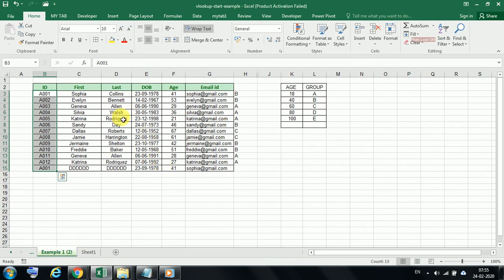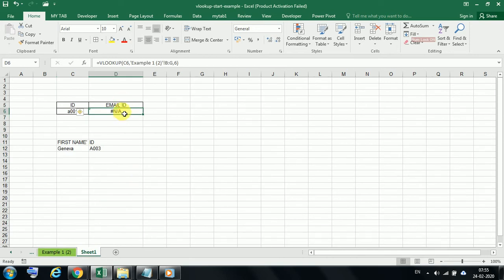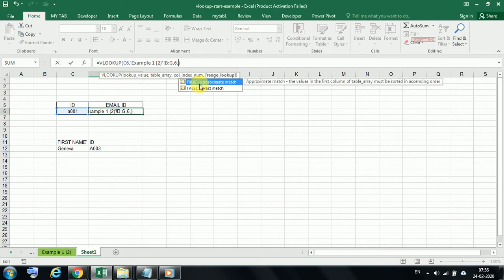So now the approximate match and exact match. The last argument we can give as true or false. True is for approximate match and false is for exact match. Even we can go for 0 or 1 also, right? True represents 1 and false represents 0. So this is how you can get the exact and approximate matches.